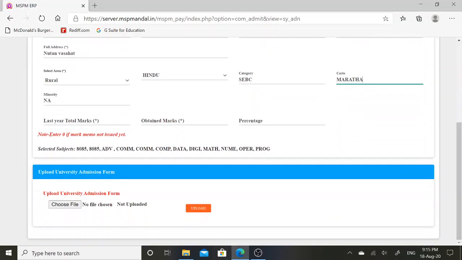Then here, last year total marks. To enter last year total marks, you need to search your last semester mark sheet, where you will get the last year total marks, 700. Then in this text field, you need to enter your obtained marks. Here I will enter this student's marks, and later on you need to click on this percentage text field so that the appropriate percentage gets calculated automatically.